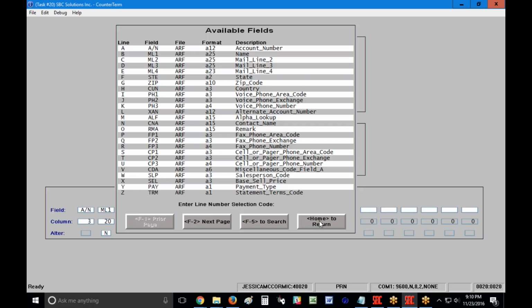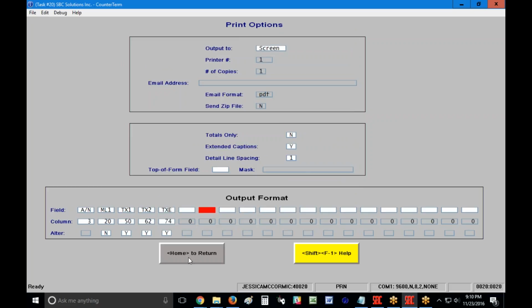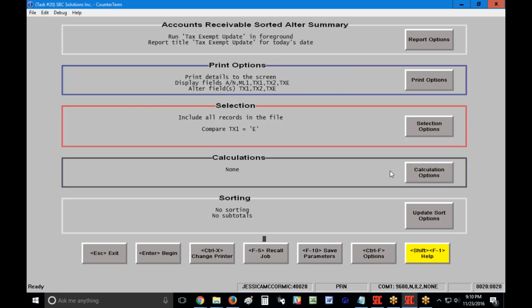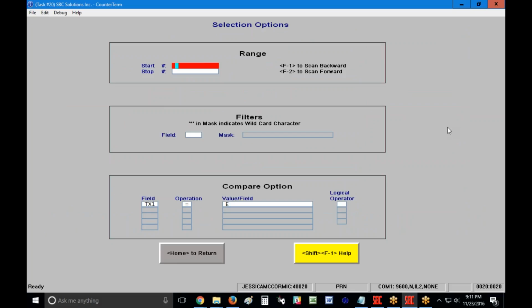I'm going to click on the Home to Return button, and then this Home to Return button in the lower left. My selection options, my third box down. So in this case, I'm adjusting anybody who is tax exempt or their tax exempt number. So I'm putting my selection criteria to filter only those accounts where the tax 1 field is currently set to exempt. Obviously, I'm going to miss a couple of people that might be taxable now and that need to change, but this is my criteria here.